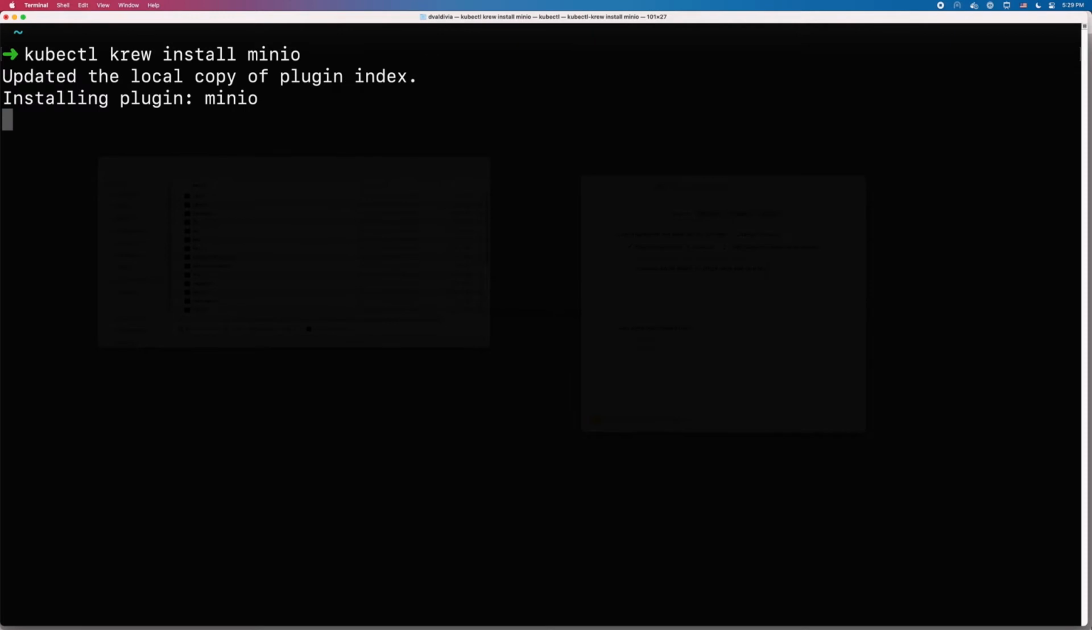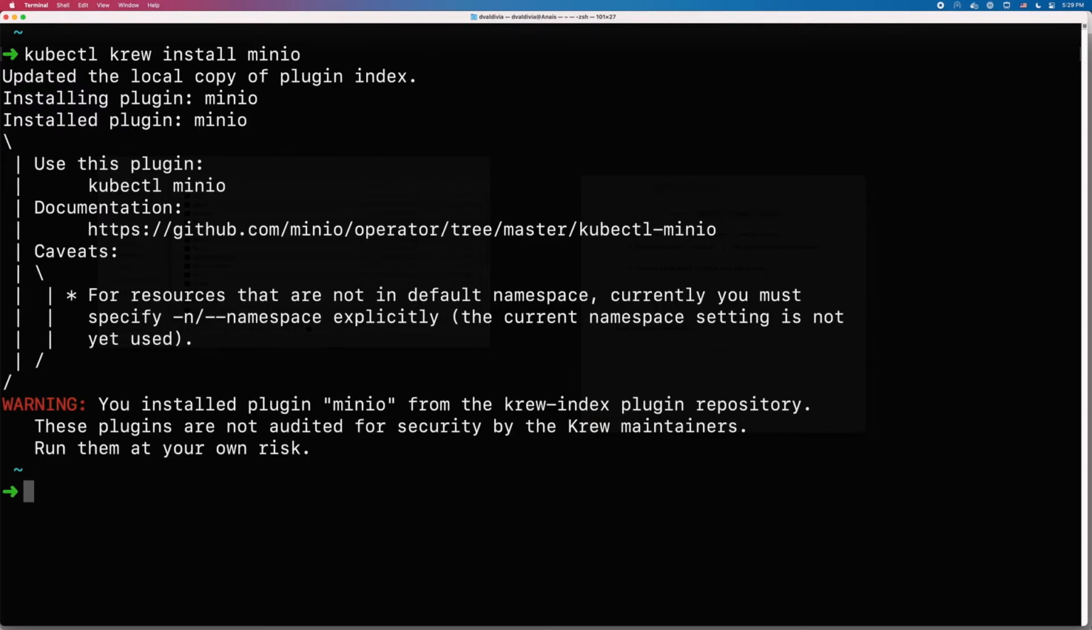All right, let's get started. I'm going to start by installing the kubectl MinIO plugin to get my operator up and running in a very easy and automated fashion, right? With Krew, it's just a breeze getting things running. Next, I'm going to use the MinIO Krew plugin to install the MinIO operator on its own. So I'm going to type kubectl minio init.